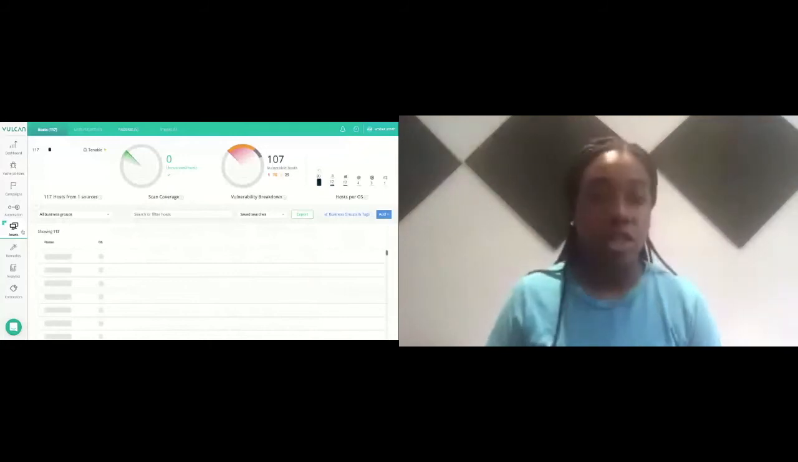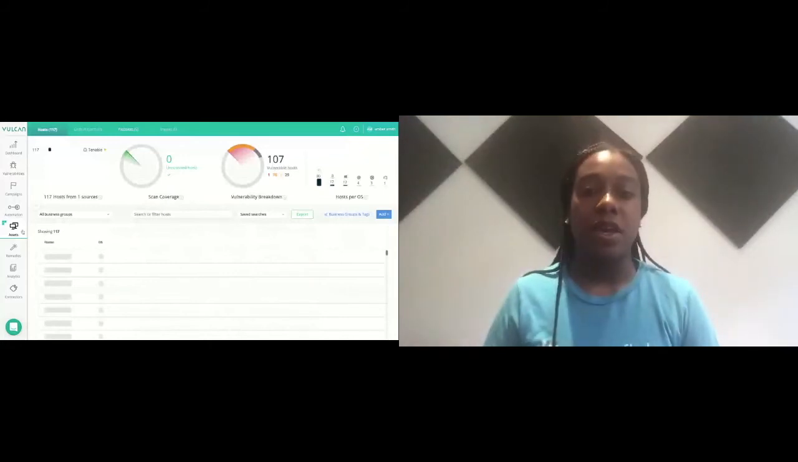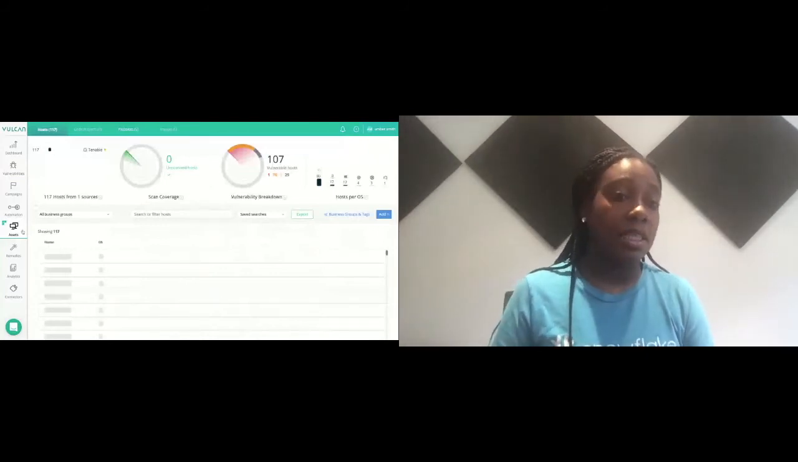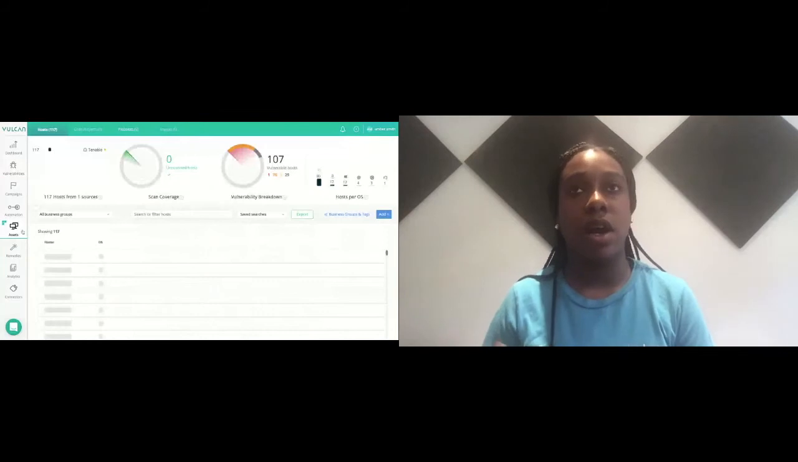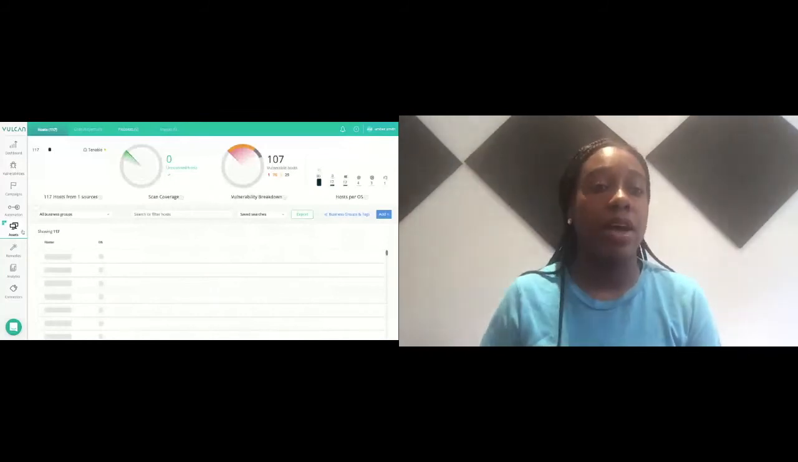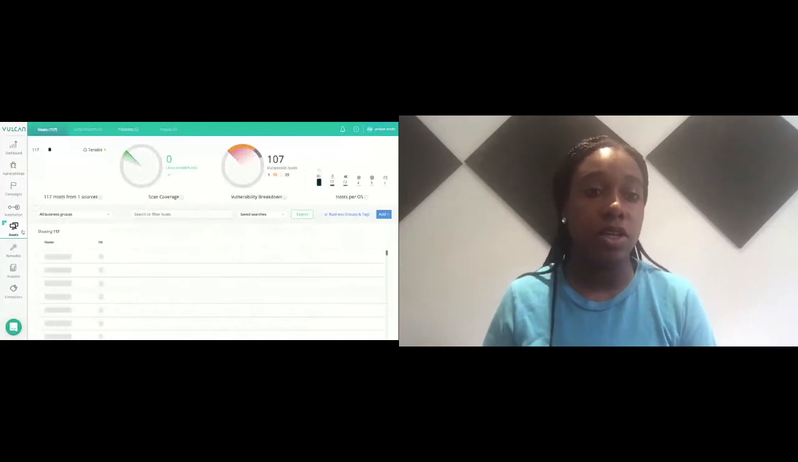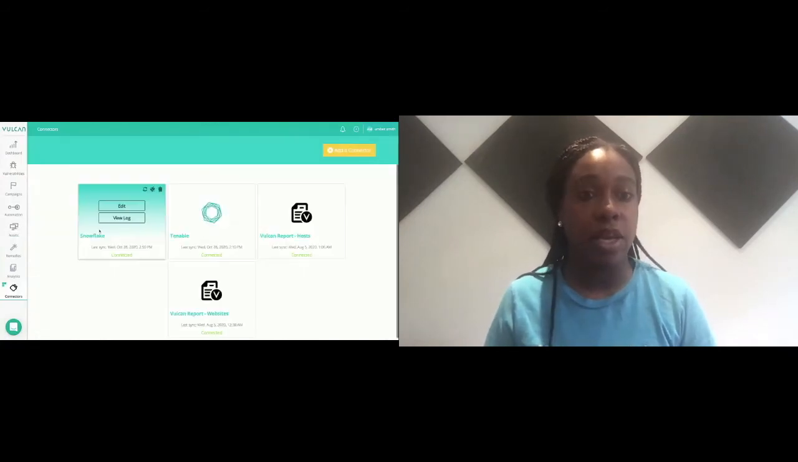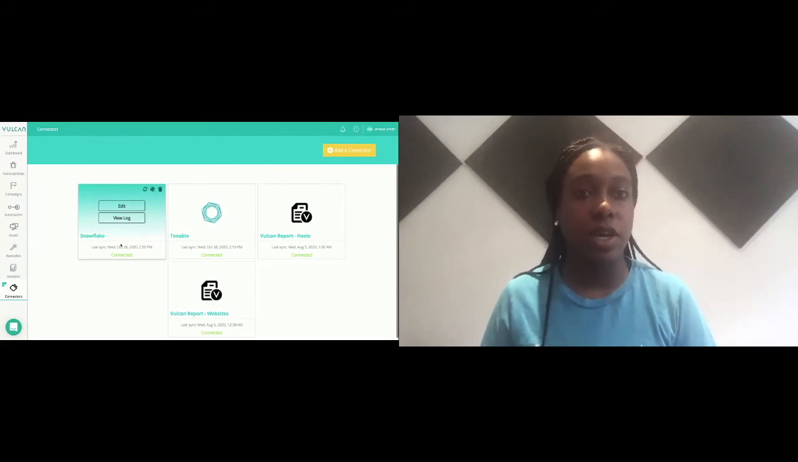So they can go in here and search by assets, and they can search by whatever they would like. In addition to that, we also have our data analytics team that utilizes this Snowflake connector. If you have a Snowflake account, you can connect your Snowflake instance to Vulkan, and send over the data that you have feeding into Vulkan into Snowflake.